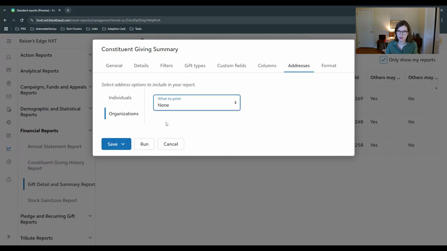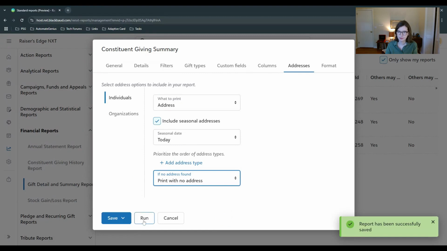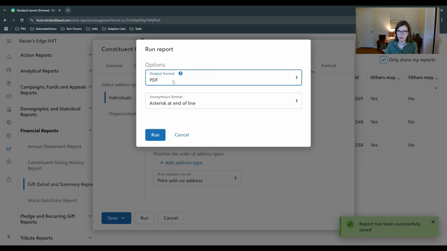So we're going to select to include addresses. And we're going to save this report. And now we're going to run it. And I'm going to run it as a CSV because it can be a little bit difficult to tell where the address is and what it looks like.